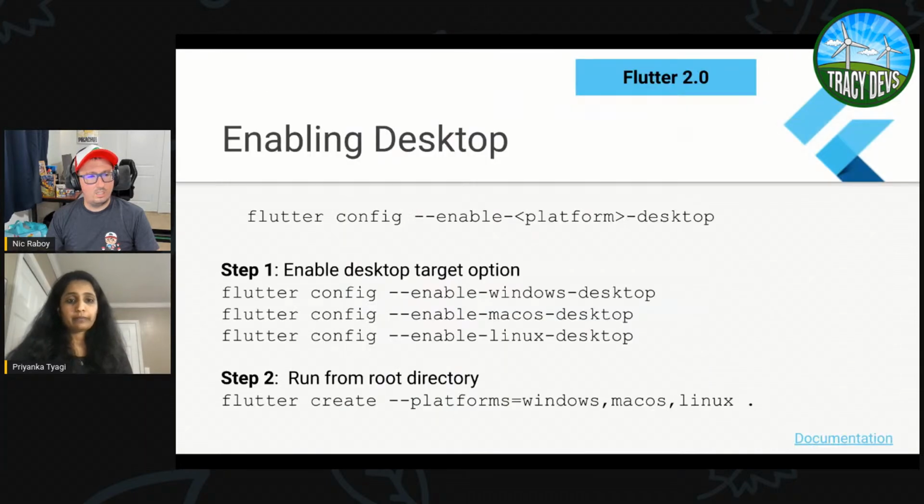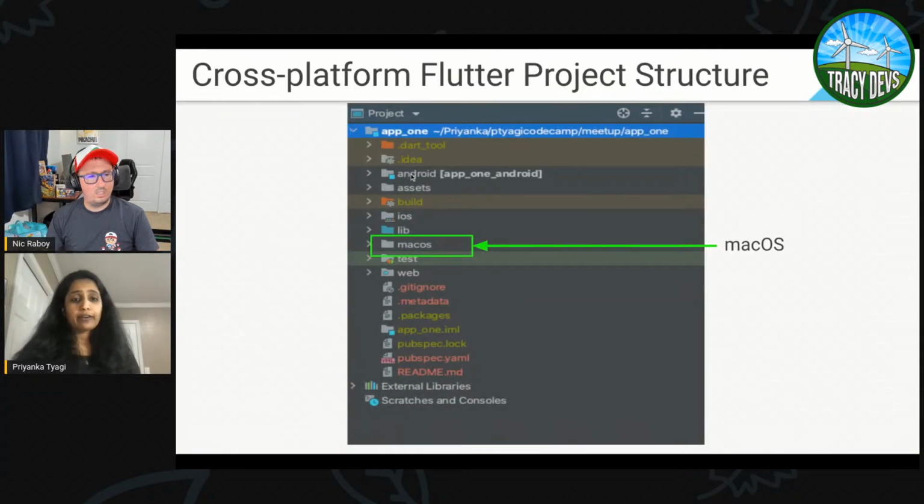Right here. So if you're writing the Android code, say you want to interact with the camera service, you will write it in the Android folder, and likewise for iOS. So yes, that's possible.